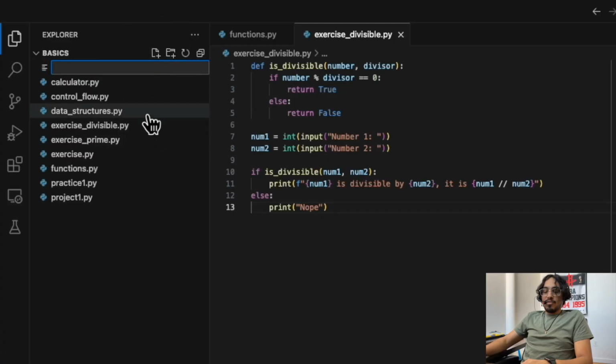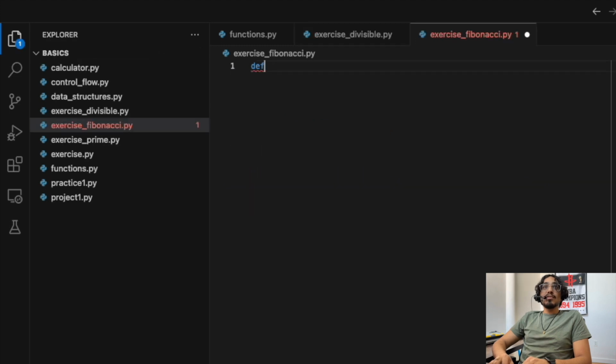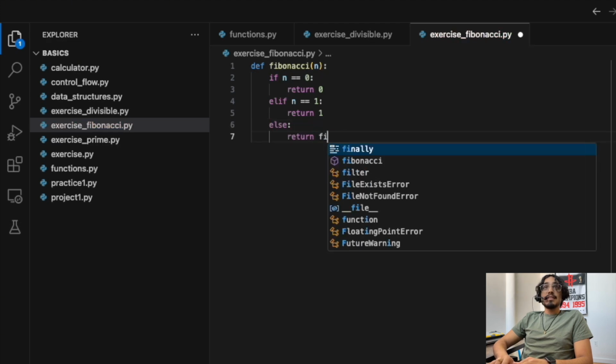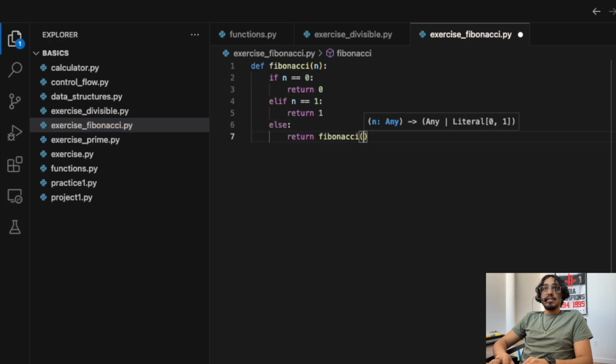So let's create a new file. We'll call it exercise Fibonacci. So we'll define our function. We'll call it fibonacci, and the parameter will be n. We'll do our base case as if n is equal to 0, we return 0, and our other base case, if n is equal to 1, return 1, else return, and now we'll do recursion: fibonacci(n - 2) plus, call our fibonacci function again, (n - 1), and that's it.